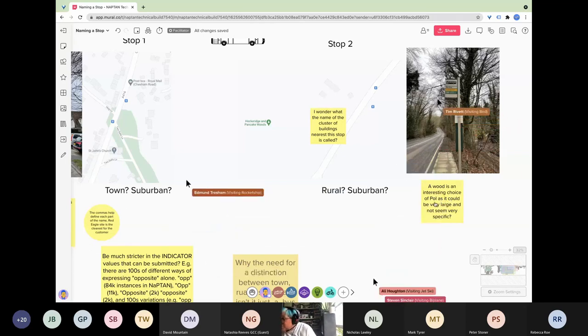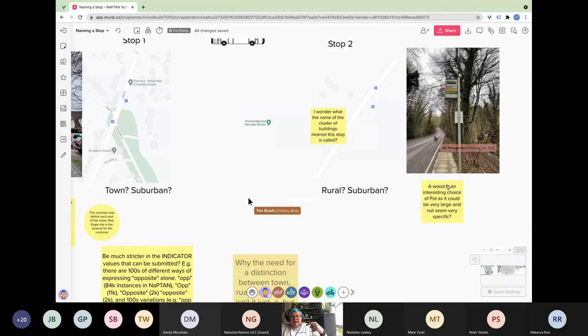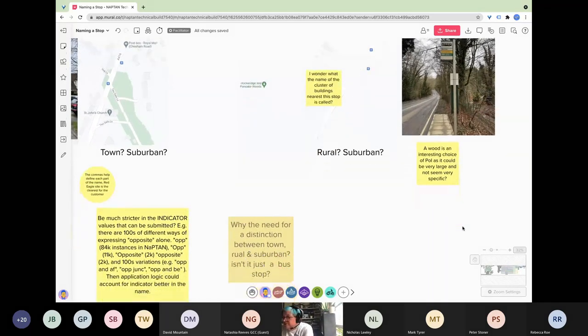A wood is an interesting choice of point of interest, as it could be very large and not seem very specific. The wood actually fills the distance between the edge of Ashley Green and the stop, and about half a mile further on. So the wood is quite a large point of interest. And obviously there are some walking trails there somewhere.